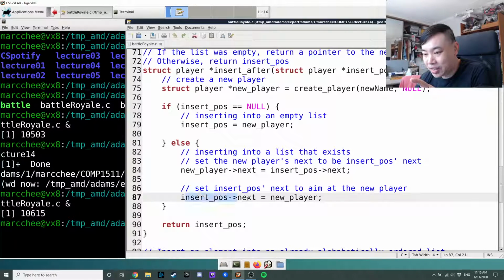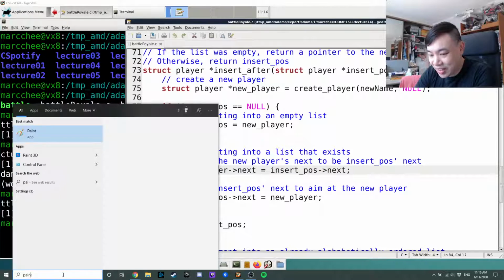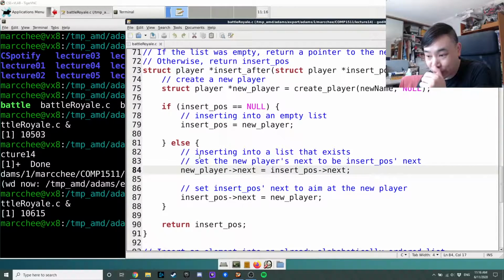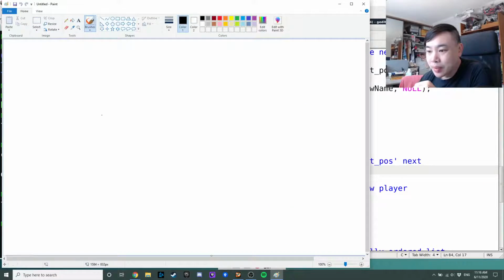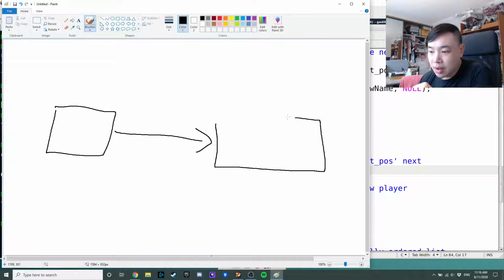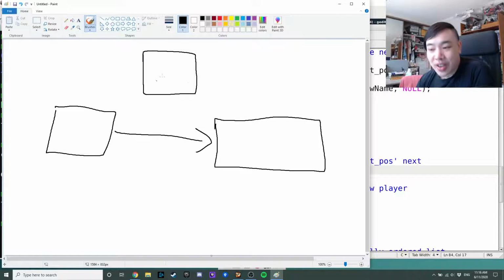Because if I said insert position next points at myself, and then I say my next points at insert position next, I would say that my next points at myself, and then I've got a loop, which would be really bad. Okay, this is a good one to draw, because it's really obvious once you draw this. So let's say, that's a giant linked list node for no real reason. So I've got my nodes here. This is the one I'm trying to insert.